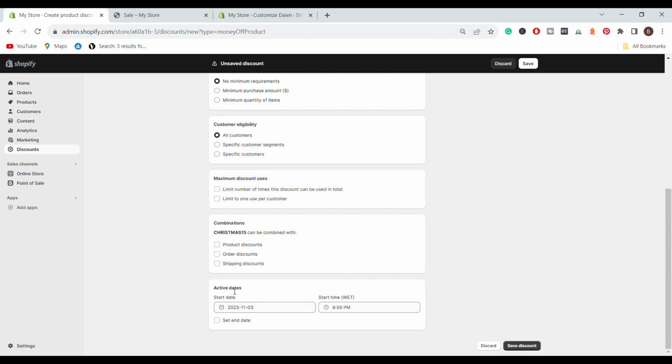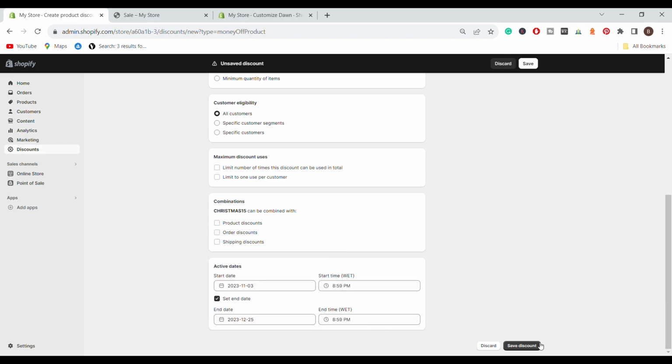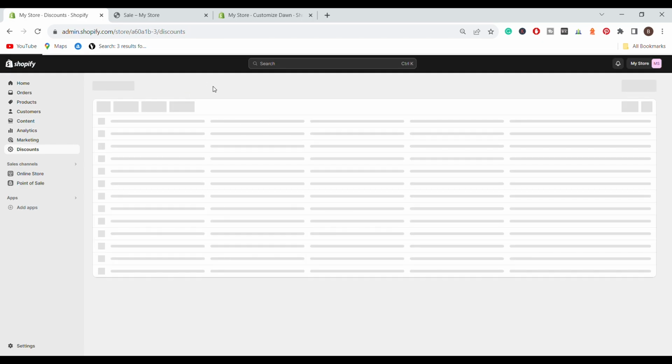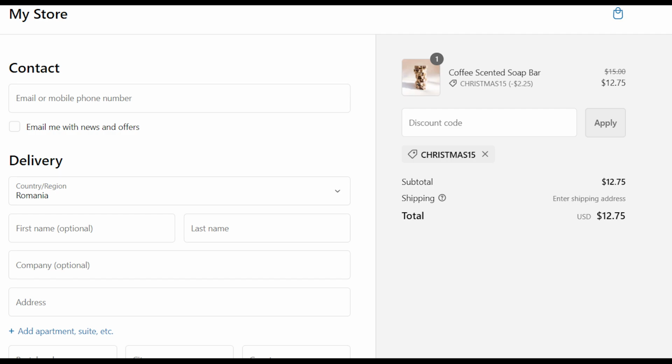Then you also have the active dates, meaning that it will start from today, and I can set an end date. I'm going to click on set an end date, and since it is Christmas sale, I'm going to end it on the 25th of December, and I'm going to click on save discount. You can see that your coupon was created, and when I go on my discounts page, you can see that the coupon code is already active. And now guys, I'm going to also insert a photo of how this coupon code can be applied at checkout and how it would look for customers that are using this coupon code at checkout. This is how it looks.